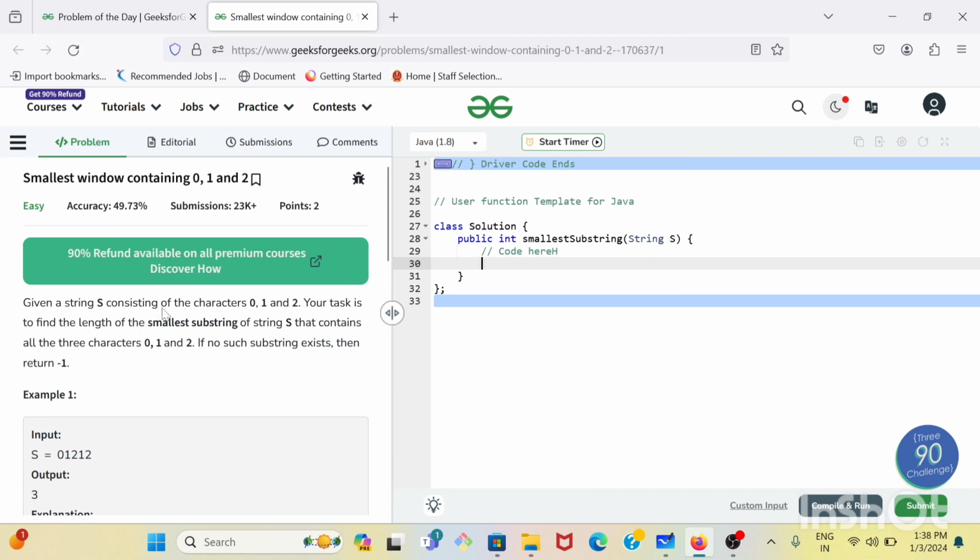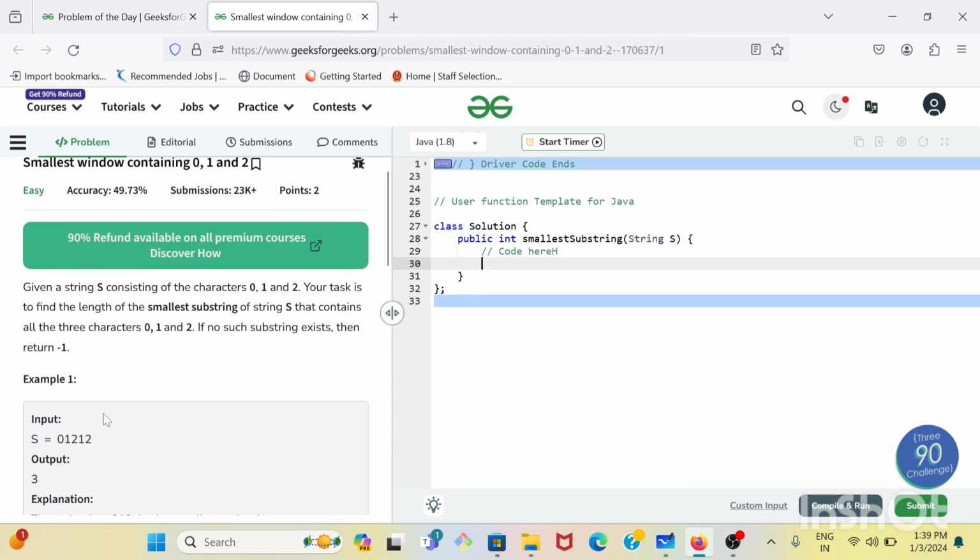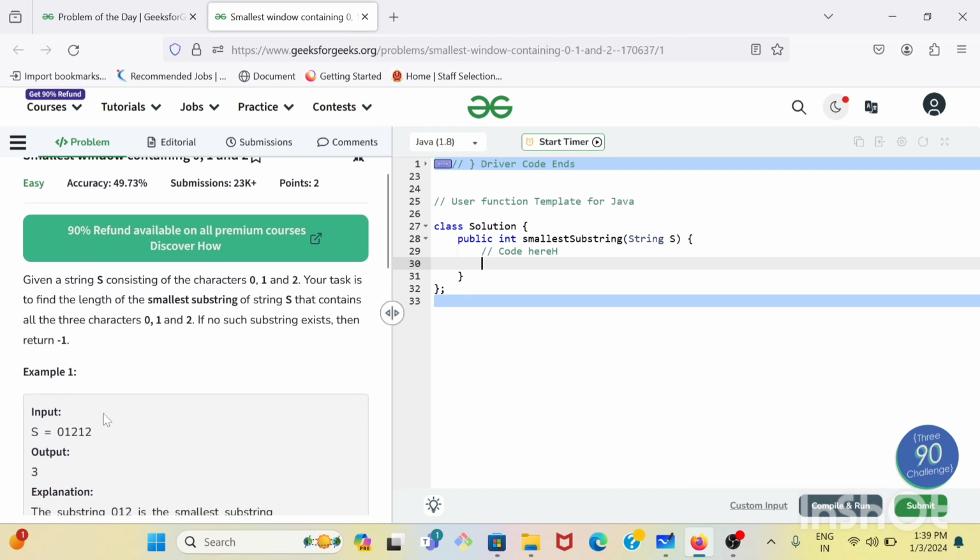Given a string S consisting of characters 0, 1 and 2, your task is to find the length of the smallest substring of S that contains all the three characters 0, 1 and 2. And if no such substring exists, then we simply return -1. Okay, so this is our simple problem statement. Now we try to understand the problem and the solution using this simple given example.